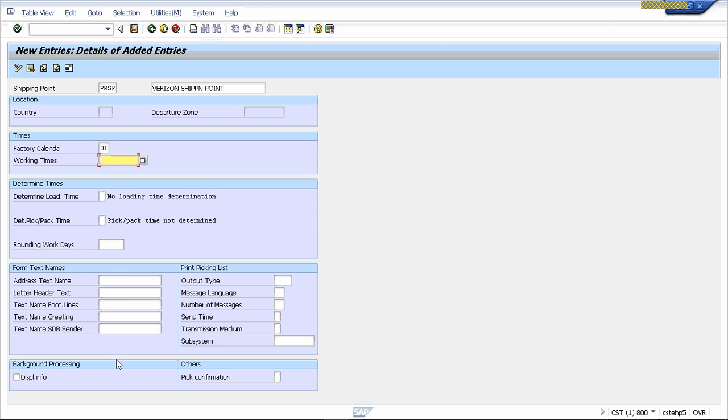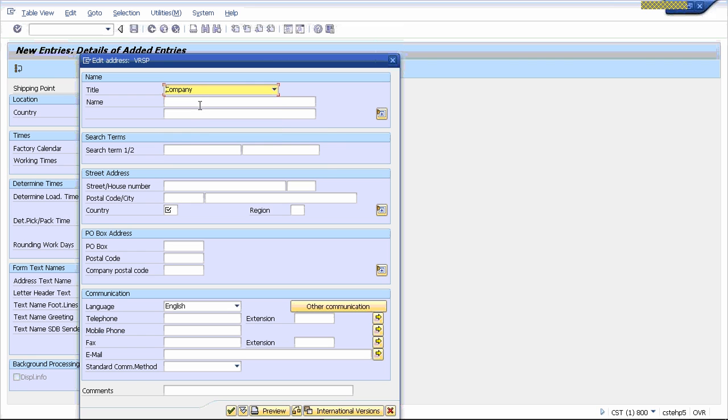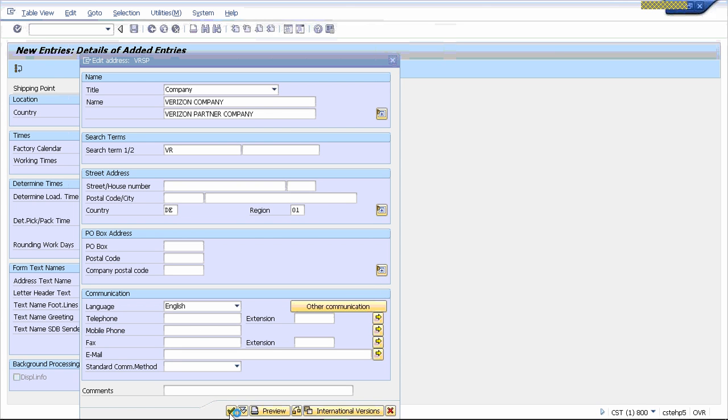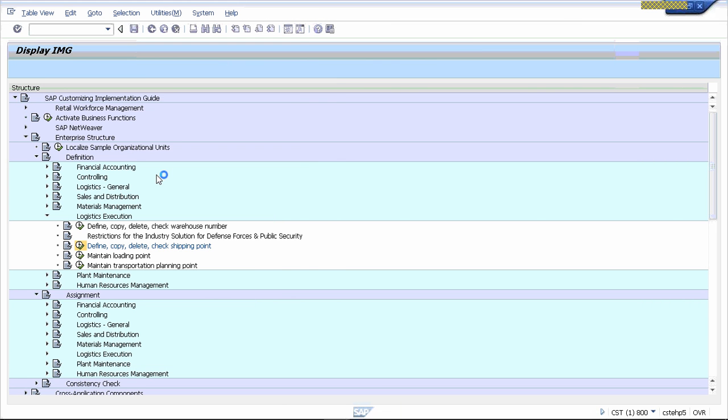What you just need to be concerned about is whether this shipping point is defined, and whether the address is also defined in the system. And provide the address, company, let's say, Verizon partner company, SAP Systems Architecture, and 01. That's all. Continue through the system, make sure your folder is being saved in the correct order. And that's all you have to define.